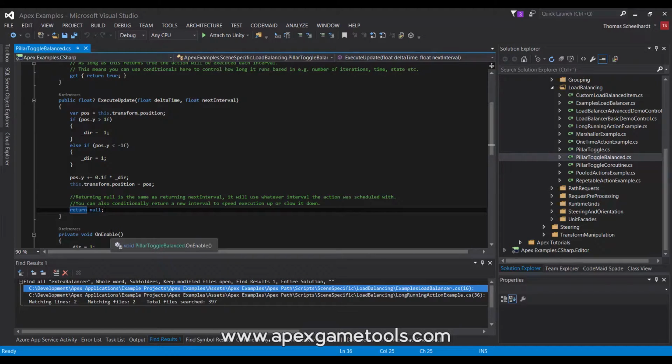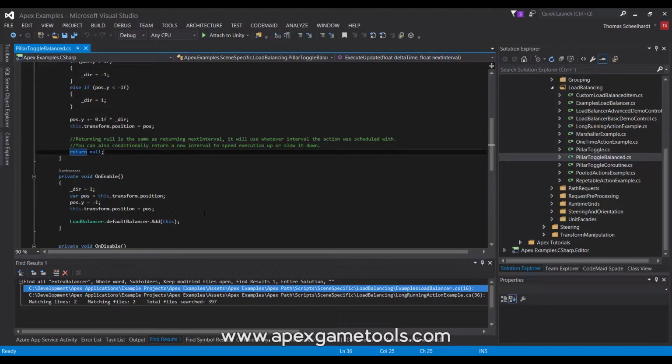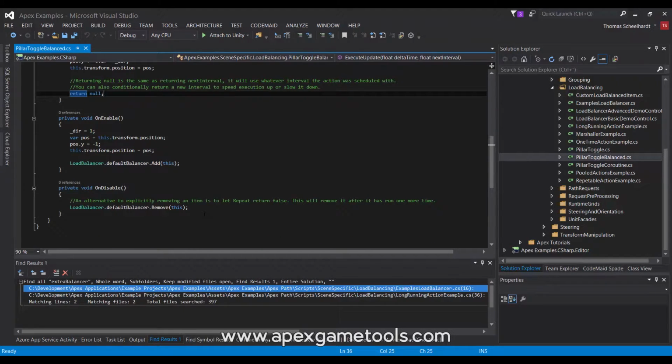So that's it. That's all you need to do, and then obviously you need to add it to the load balancer somehow. In this case, we do that in enable, and on disable we remove it. As you can see here, we simply add it. In this case, we use the default load balancer. You could use whatever load balancer you want. Obviously, you should only use either the default or some load balancer that you have defined yourself. You should avoid using one of the reserved load balancers that are used by Apex Path internally, such as steering or dynamic obstacles or scanners and so forth.